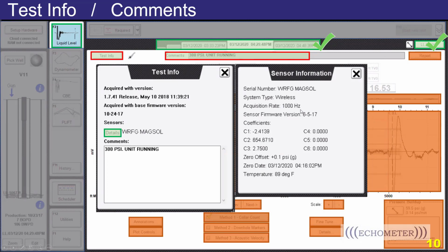And the acquisition rate is 1,000 hertz, and that's the default sample rate for an acoustic single shot fluid level. You may find some places in the software where you can change the acquisition rate, but that's usually for a dynamometer data set or for plunger lift data. But the single shot fluid levels are all at 1,000 hertz.